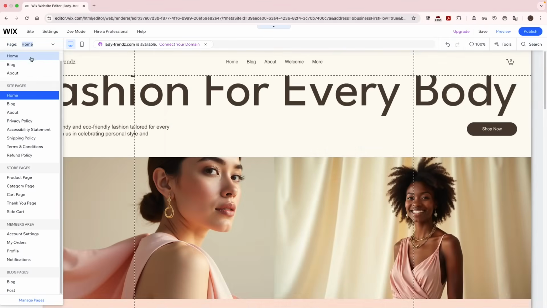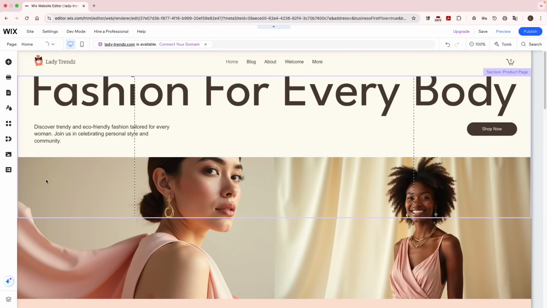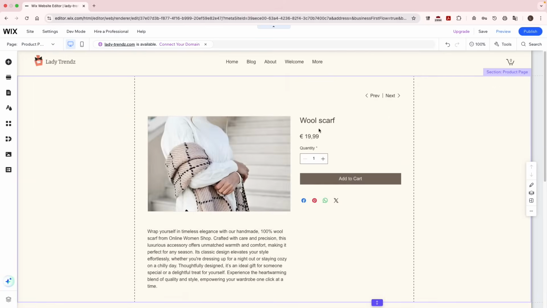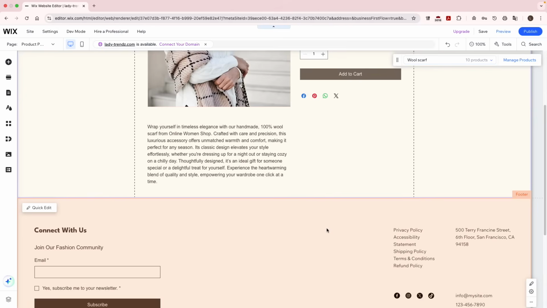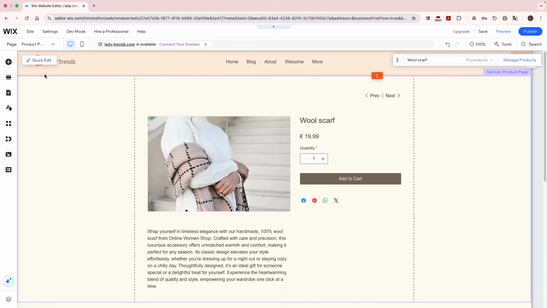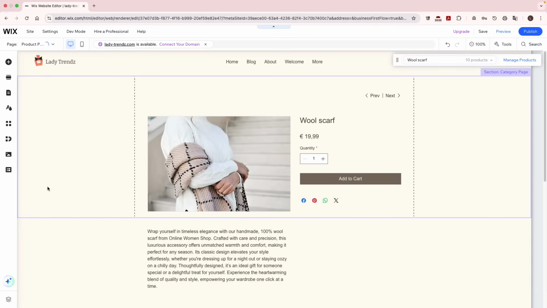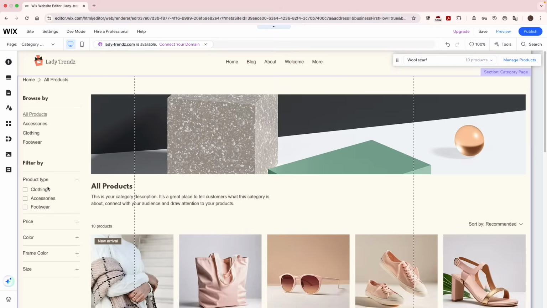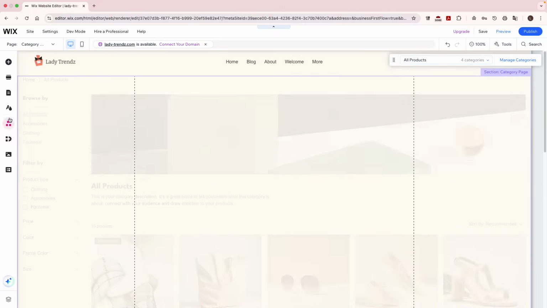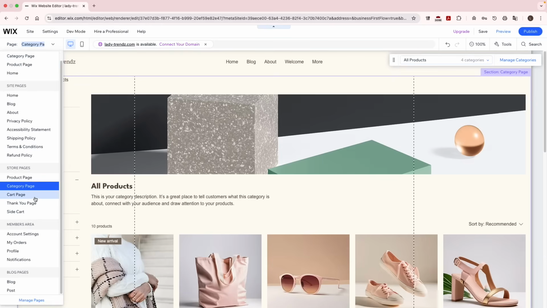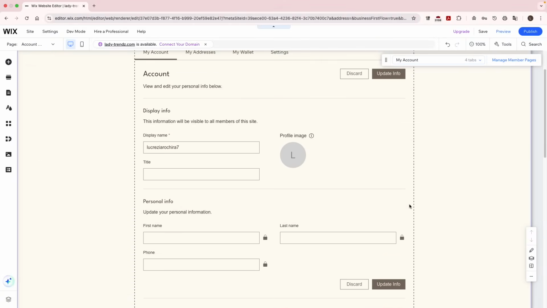In the top left panel, we see all the pages of our site: home, blog, privacy policy, shipping policy. In the store pages section, we can modify the product pages, change name, price, quantity, code, image, description. We can also manage the category page, where we have a complete box of all the products in our store. We can also edit the carts section, and we also have sections dedicated to members, such as My Orders, Account Settings, Profiles, etc.